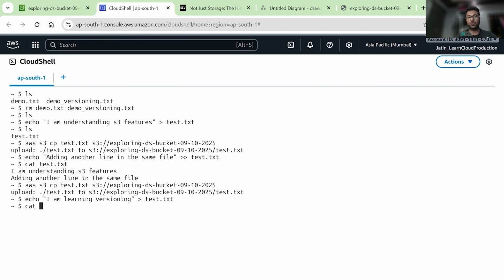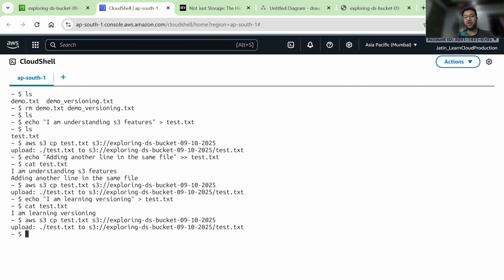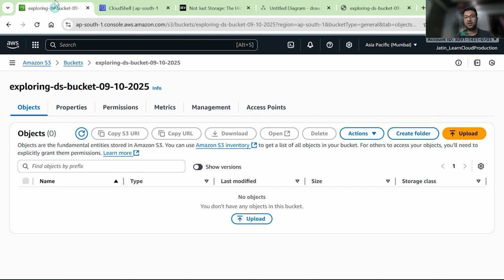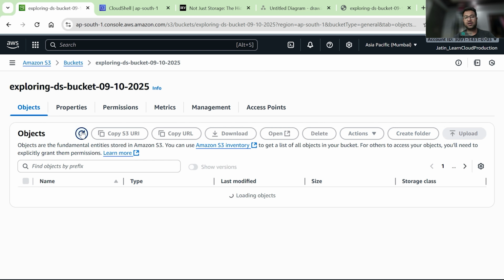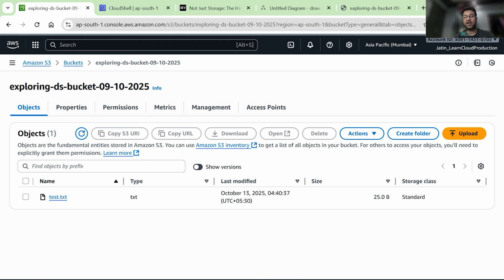If you want to display the content, this is the line I have added. Okay, a new line, or you can say that I have overwritten the existing file just to start from scratch. Okay, execute the copy command again. I'm using the up arrow key to avoid typing. Come back, and this object is uploaded.